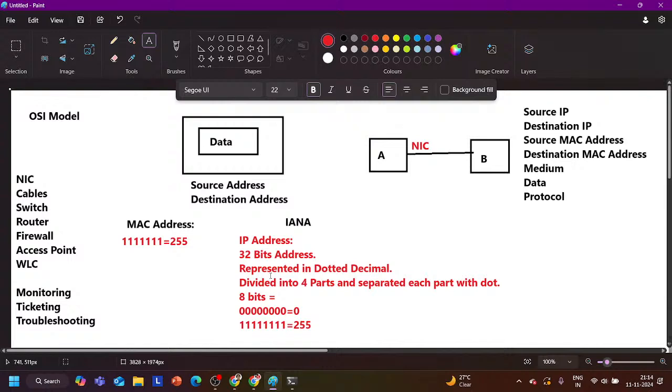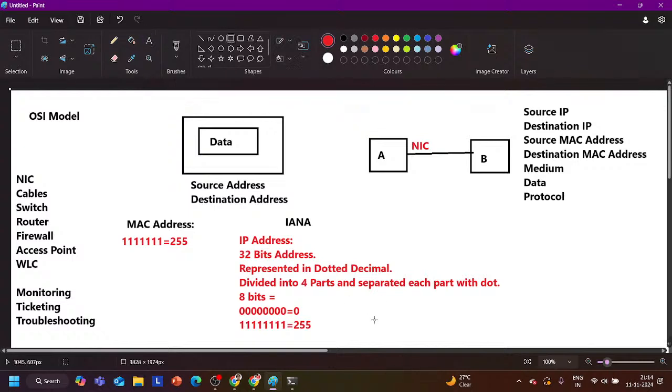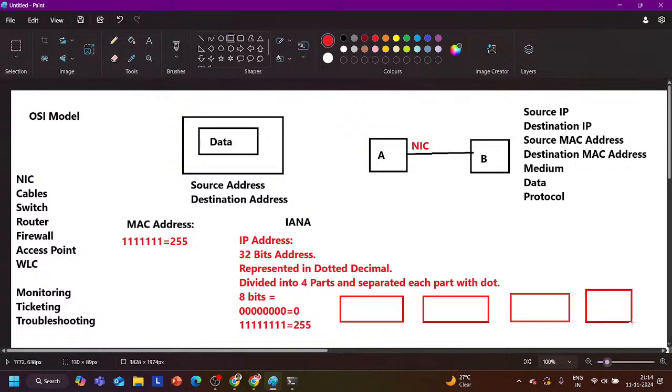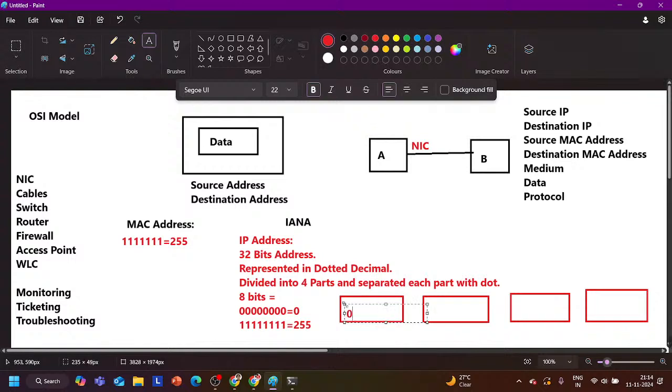Am I audible, guys? Yes. So definitely, if someone asks how many IP addresses there are, then 256, but the range will be 0 to 255. So we have 4 fields: field 1, field 2, field 3, and field 4. In each field, the value can be from 0 to 255. In the second field also the value can be 0 to 255, in the third field also, and in the fourth field also.